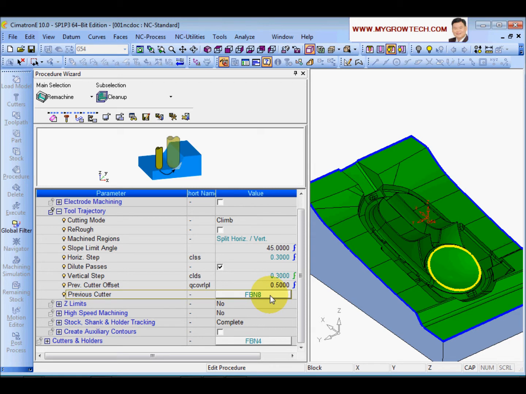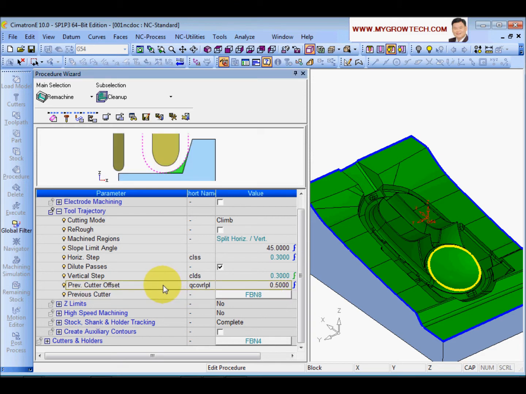Okay, if you don't change it, it's still okay because it's the same. The diameter is the same. Previous cutter offset 0.5 is okay.